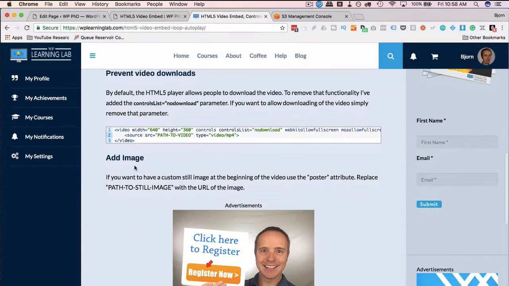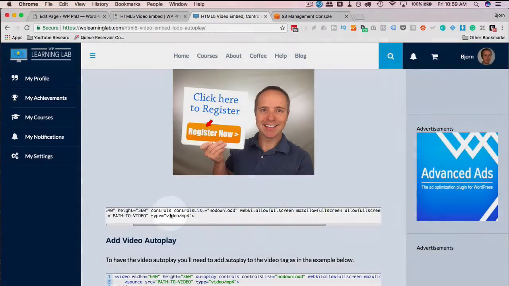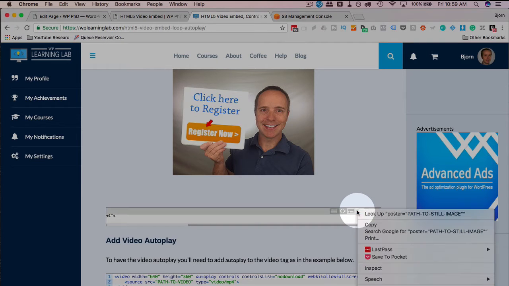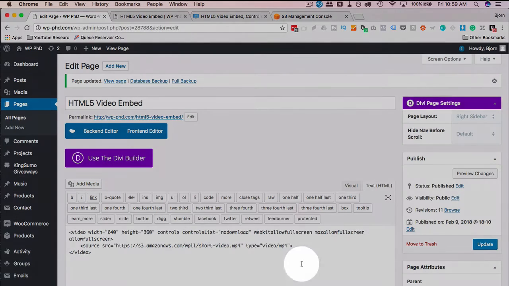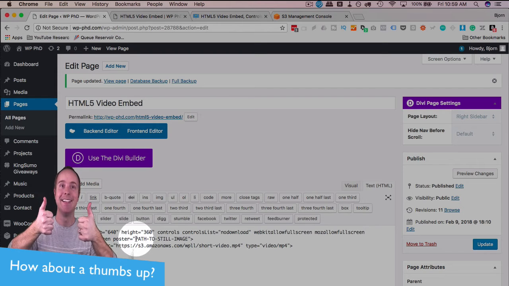There's a link in the description to this blog post, also probably in the card above. If we scroll down to where we get to the add image section and go down to the code, scroll all the way to the right, you can copy this entire code if you want, or just pull out this piece, poster equals open quote path to still image close quote. You can copy that, like I said, or copy the whole thing. We already have this code created in here, so I'm just going to add it in to what we have. And this is going to add a still image. However, we need a URL to get that still image.